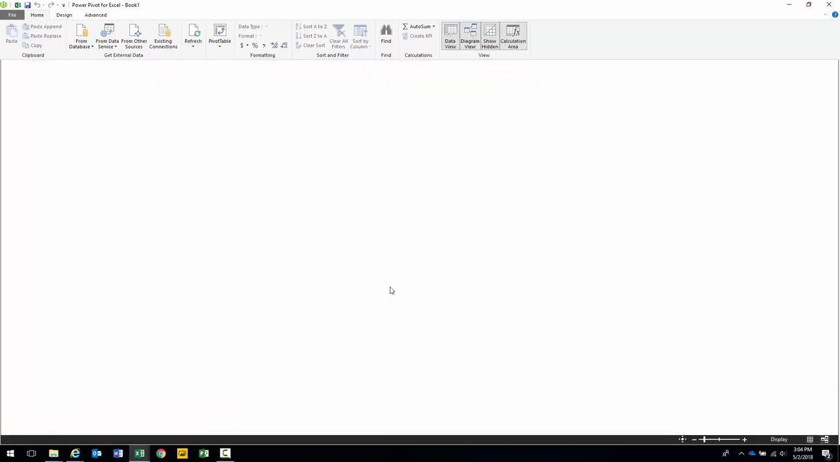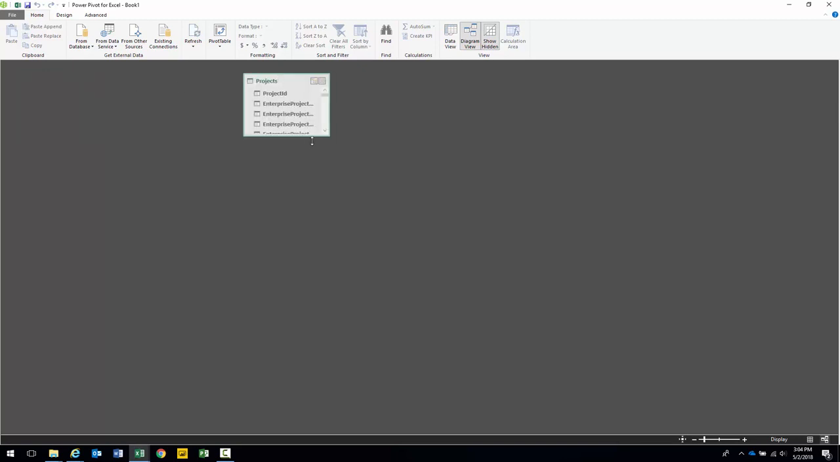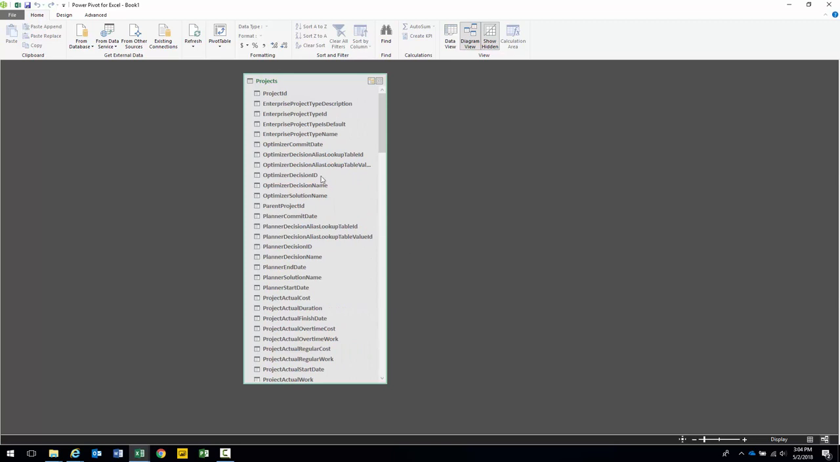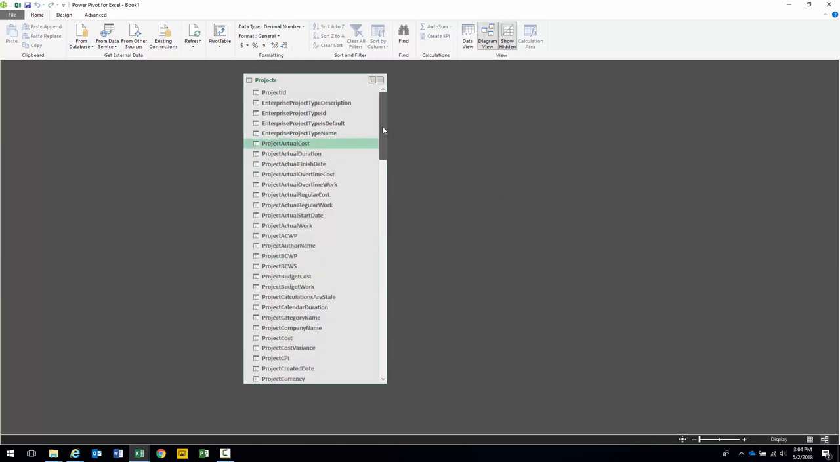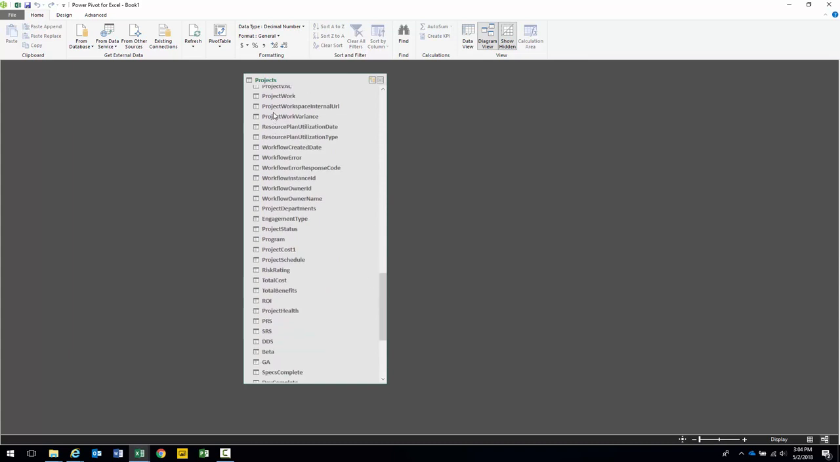Go ahead and click diagram view once again. There's my projects, and we'll expand that. Again, you see all the different fields here, right? So I have all these enterprise project fields. I have optimizers. I have planners. Never going to use those. And all you have to do is right click on it, say delete from model. It removes the fields from the data. And then that just means it's that much less data that you're bringing into the report.